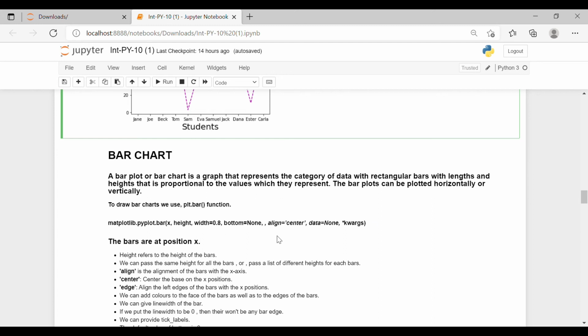So we have these arguments in it. matplotlib.pyplot.bar, we have x, then we have height, we have width. We can use bottom and we can align it in the center. We can put data, and we have keyword arguments also. The bars are at position x. Height refers to the height of the bars. We can pass the same height for all the bars, or pass a list of different heights for each bar.